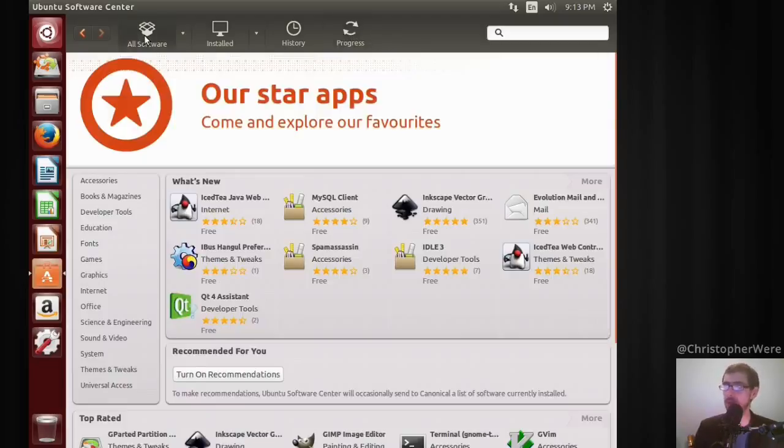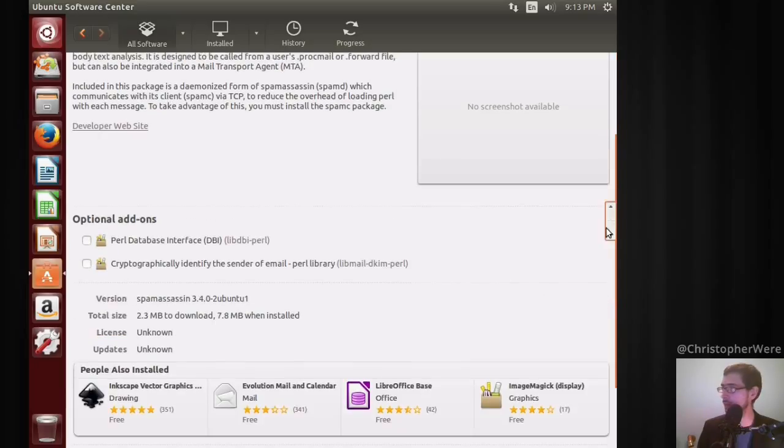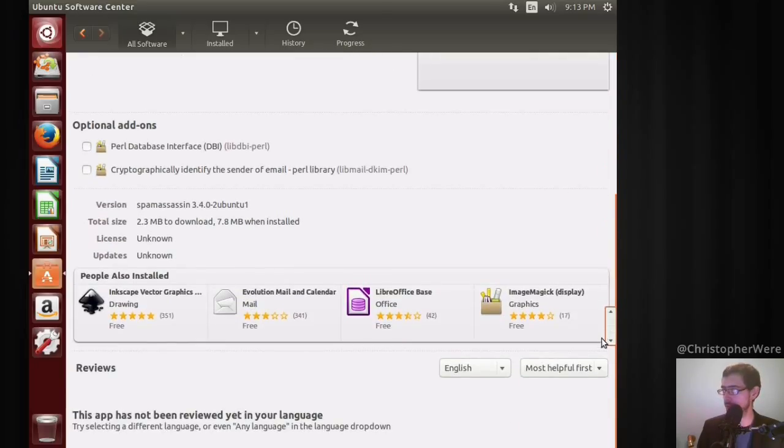Now, as something of an intermediate Linux user, I would use the Synaptic Package Manager. To be honest, it was the first package manager I ever used, and I felt comfortable enough using it. I like the idea of bringing ratings into it. Spam Assassin. Well, that's pretty neat. Is that a mail server-based piece of software? This app has not yet been reviewed in your language. Well, I like the fact that they let you select the language. Most helpful first.